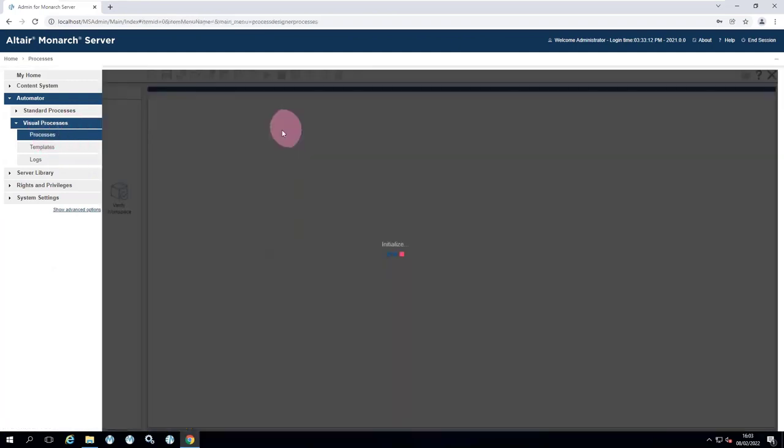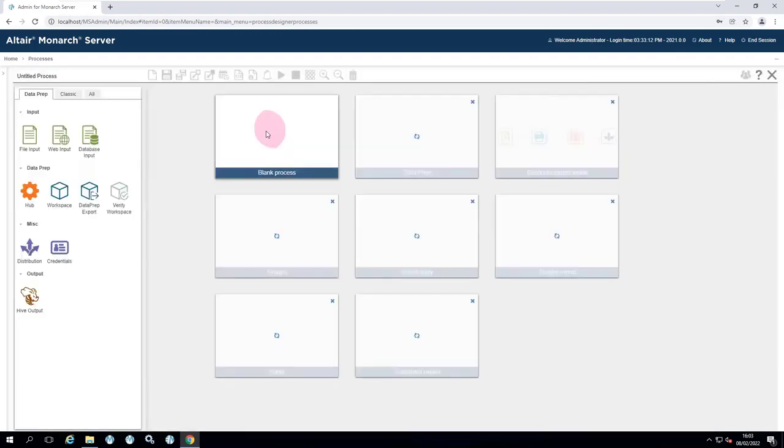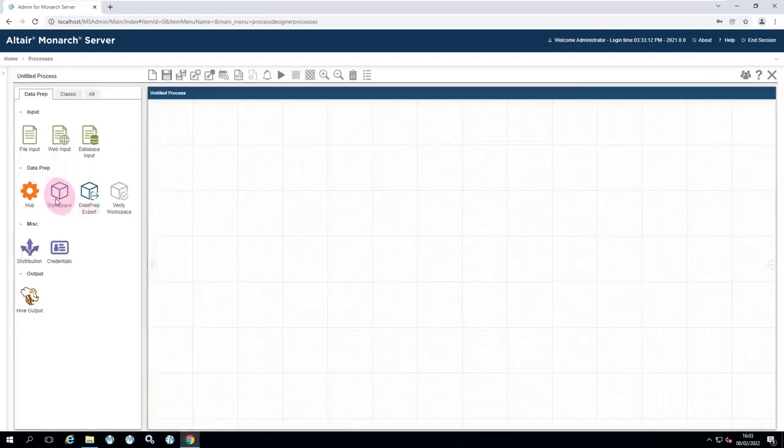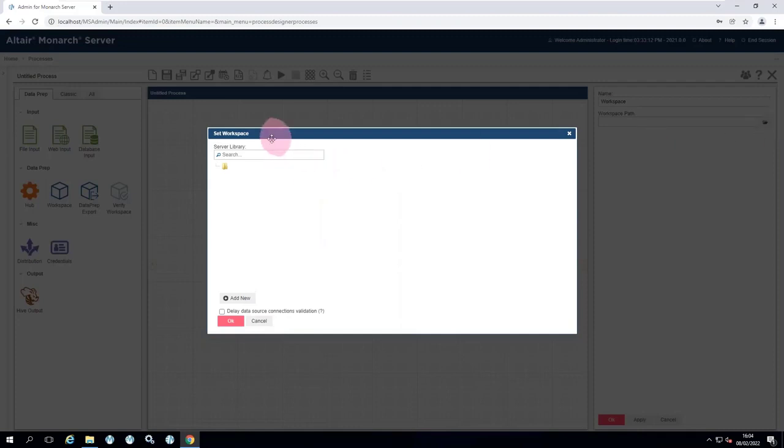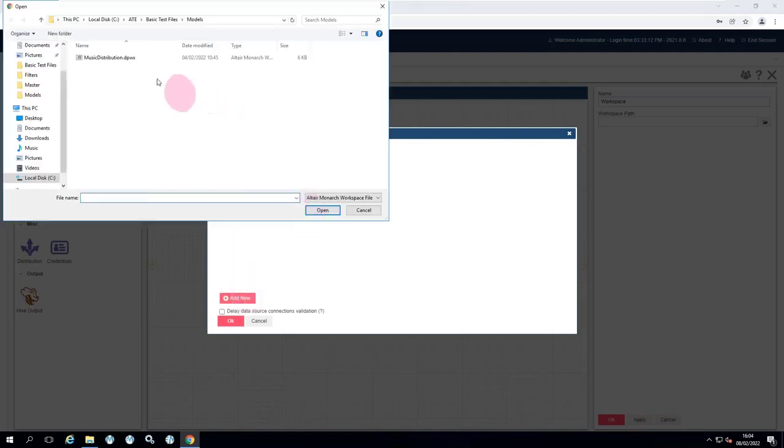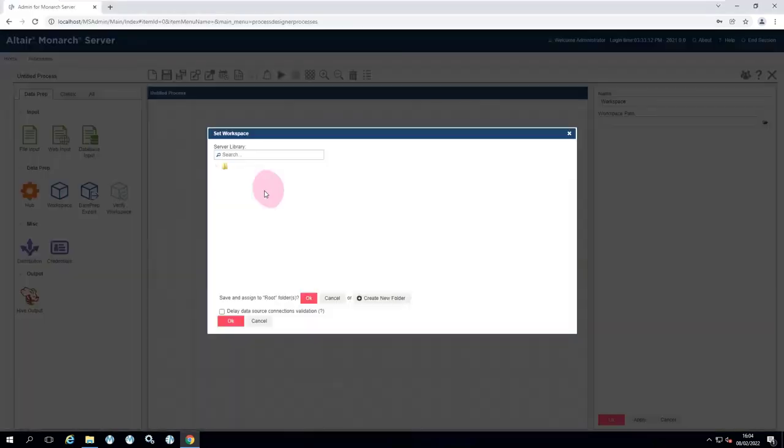Add a new process. So this time, of course, we're going to bring a workspace in instead of a classic model. And I'm going to browse out and find the workspace. Here, the workspace must be in the server library. So that's one difference between automating a classic task and a Data Prep Studio task. With classic, you remember we have the choice. It can either be in the server library or on the file system. So for Data Prep Studio, it must be in the server library, which it is not at the moment. So first time I have to go out and add it, click new, and bring it into the server library, into the root folder again.